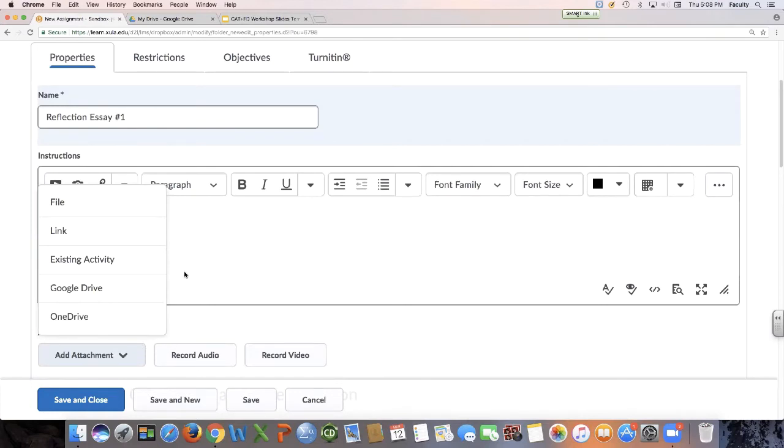So I usually just put something pretty quick in the instructions folder. Hey, this is due on such and such a date, or this is what you're submitting by such and such time. And then please see the attached assignment sheet for all the details. But there are different ways you can do that as well.